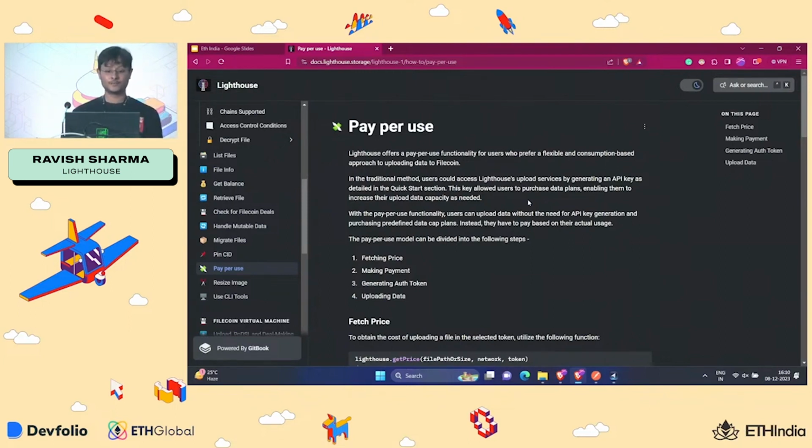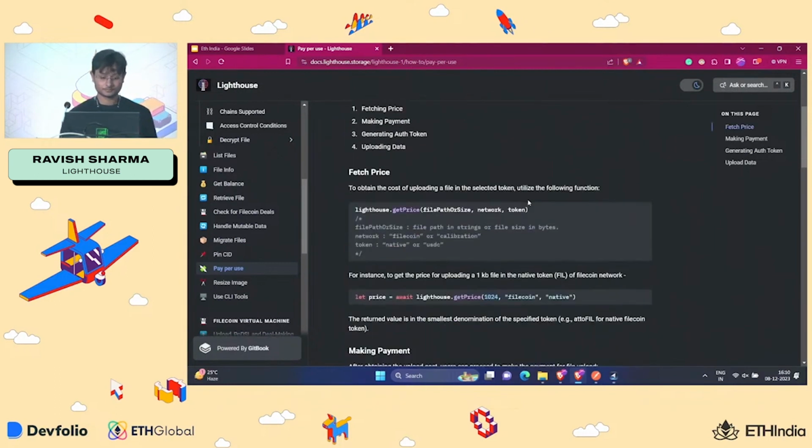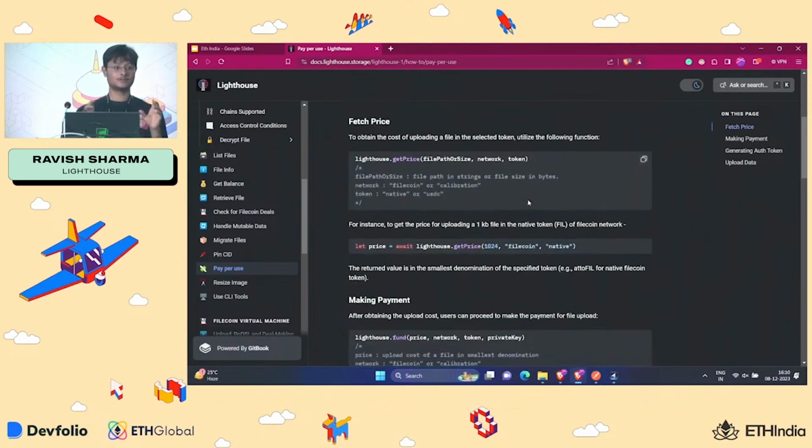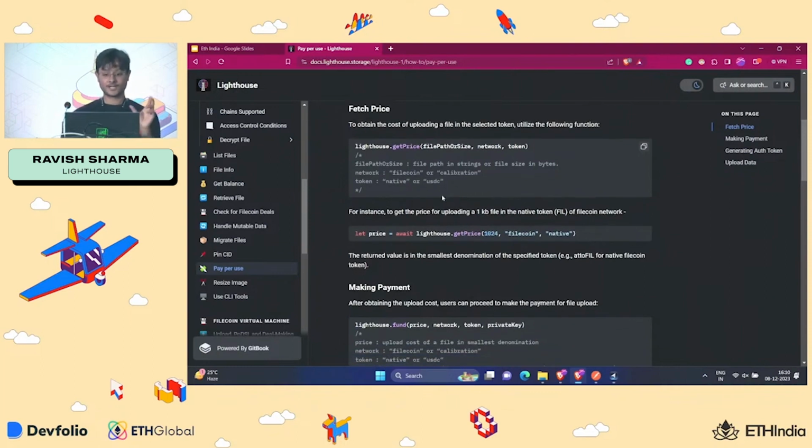In that case, we have built a service called pay-per-use where you can just get the quote, get the price for, say, 100 megabytes. You put in your file size, then which network you want. Currently we support Filecoin mainnet and calibration net. If you want to use the native token, just type native, or if you want to use a stable coin, you can type USDC, and in the case of calibration net, it's USDT. And you will get the price.